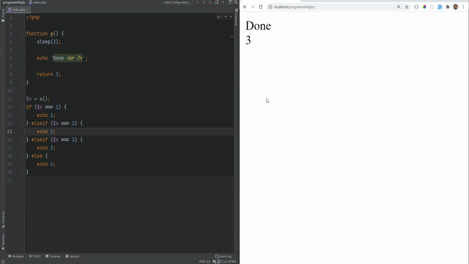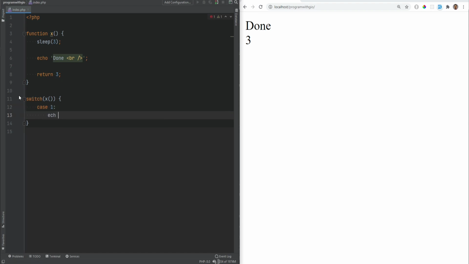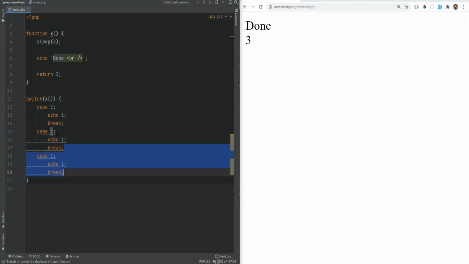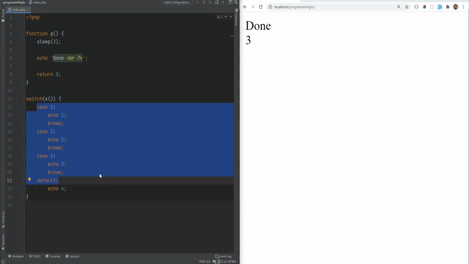However, within the switch statement, it only executes once, and you don't need to assign it to a variable. So if we did the same thing with the switch statement, we would do something like switch x, and then case 1, echo 1, and we'll do the same for the other cases. And if we refresh the page, it's only going to take 3 seconds, and it's going to execute 1 time. So as you see, the expression here only executes 1 time and then compares the result of that with these values. So overall, the switch statement is slightly faster than the if statement, but don't worry about the performance because it's negligible. But in cases like this example, you would want to either assign the function to a variable or use the switch statement.